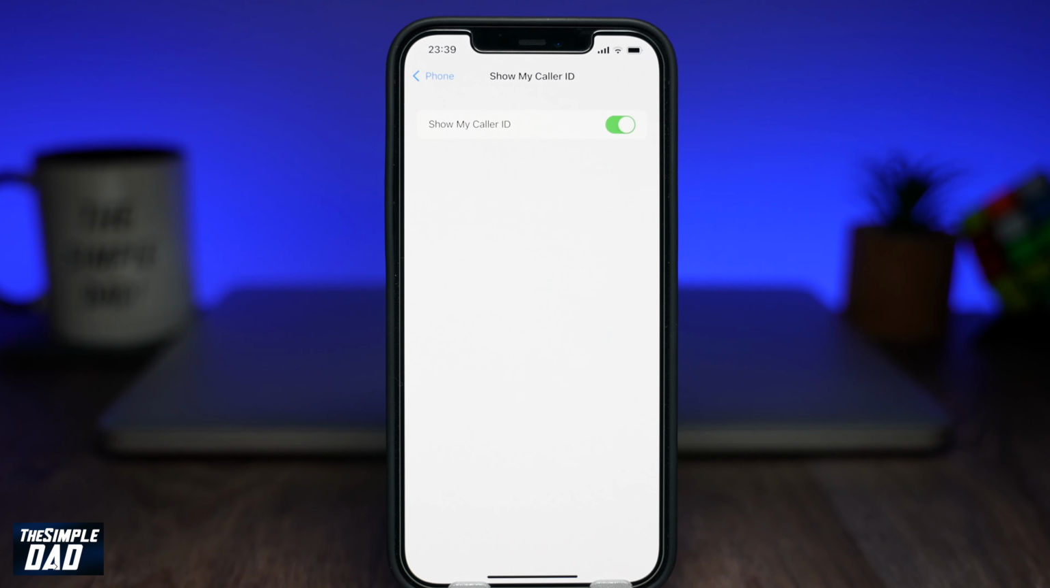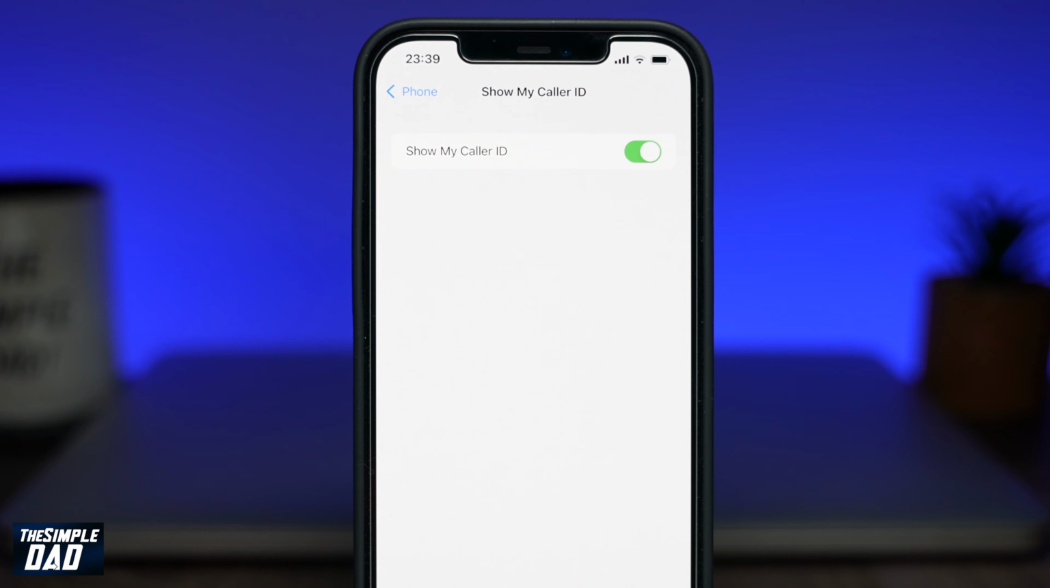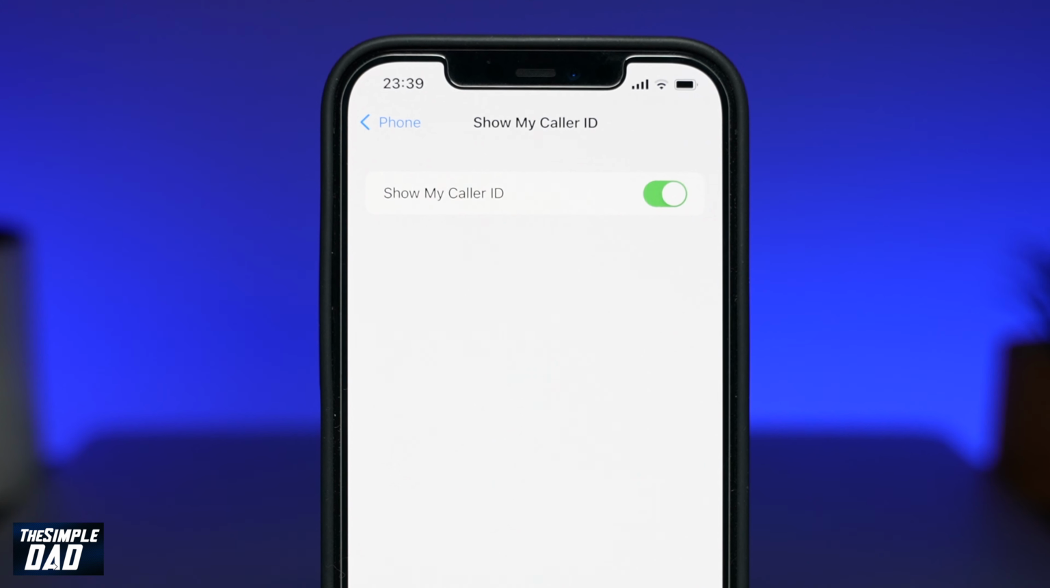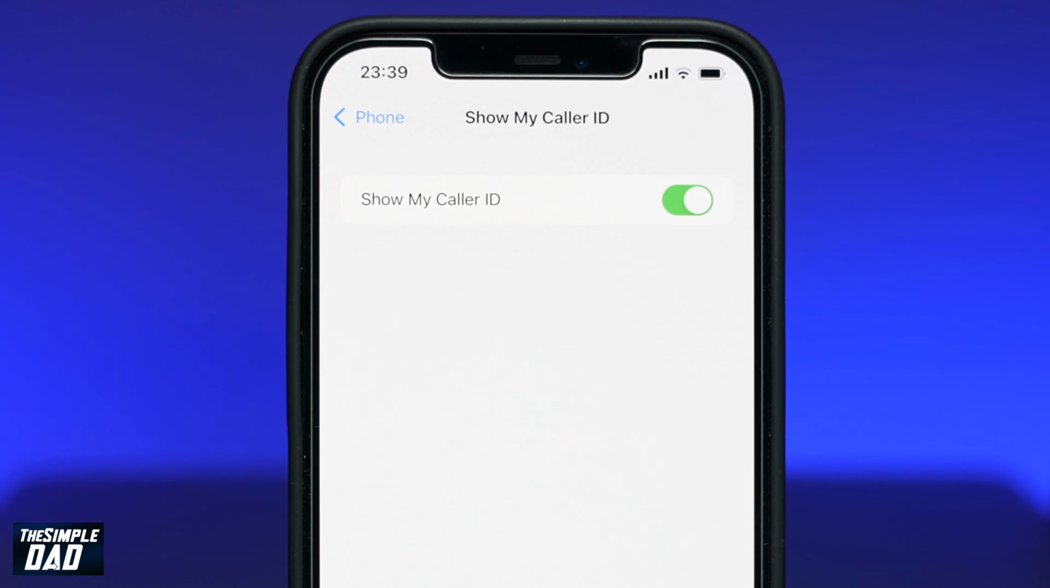Welcome back everyone. In this video, I want to show you how to show or hide your caller ID on your iPhone running iOS 15.